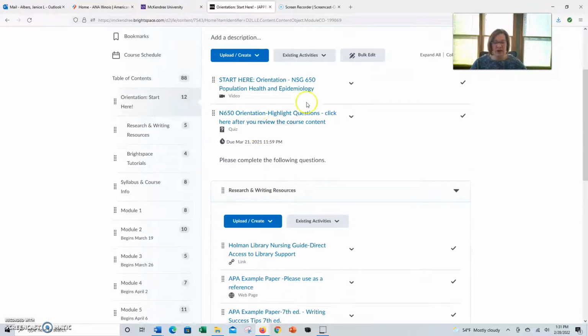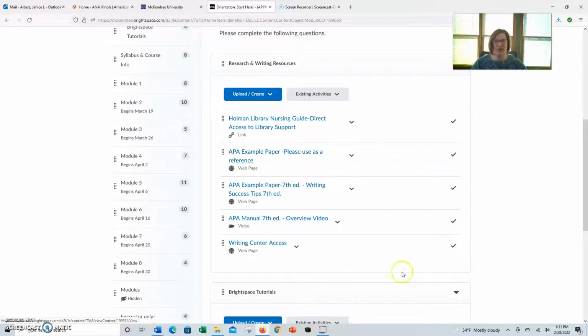So there are highlight questions in this particular course where students can actually answer some very fundamental questions as far as discussion boards and those types of things, just to verify that they have indeed explored the course, and this is actually very helpful for them to get started. Then there's, of course, resources for them.